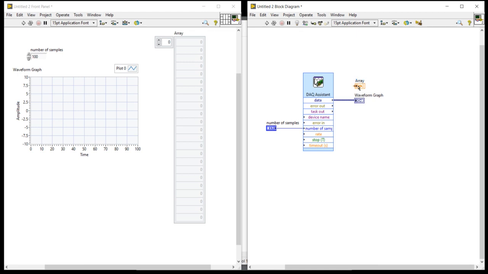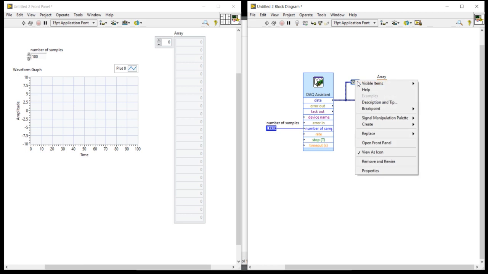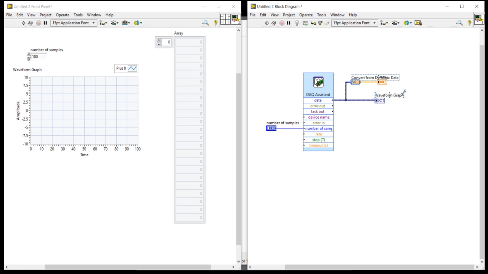When you try to connect the numeric array indicator with this graph, the dynamic data type conversion will appear automatically. No need to take that. Dynamic data type conversion functions will appear here automatically.